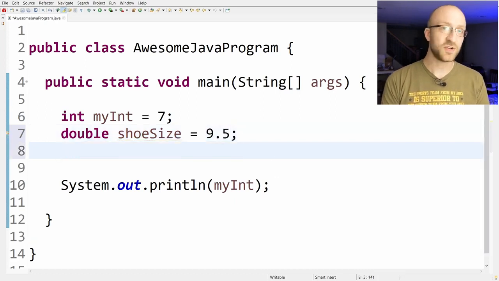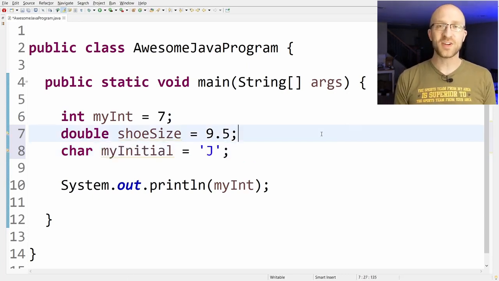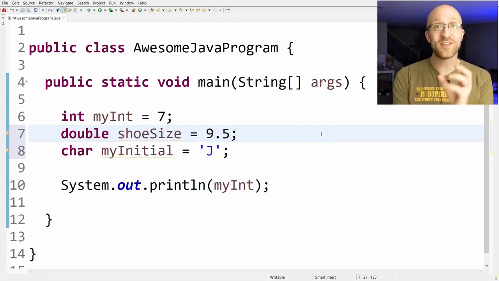If you want to store a character, you can use the char type. Char myInitial equals J. That'll be in single quotes. A lot of the magic in coding happens when we take these variables and have them interact with each other.